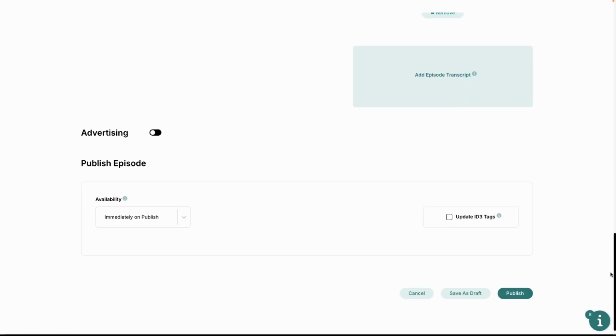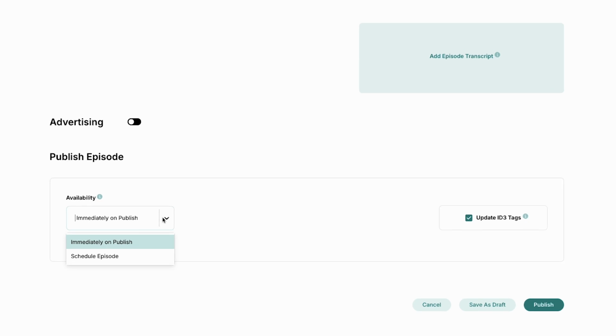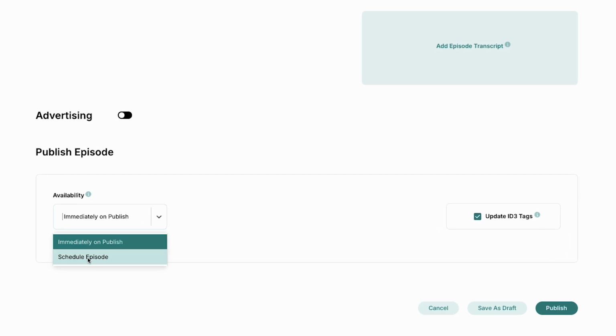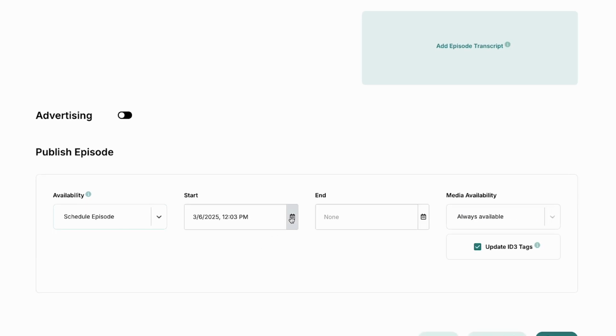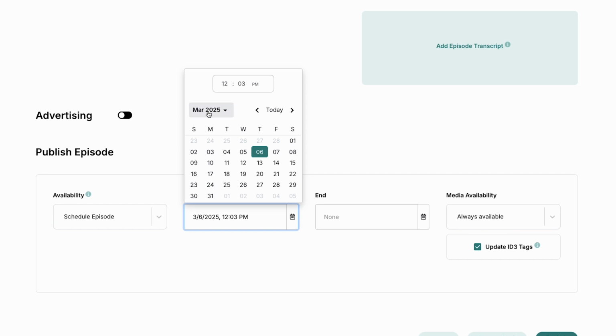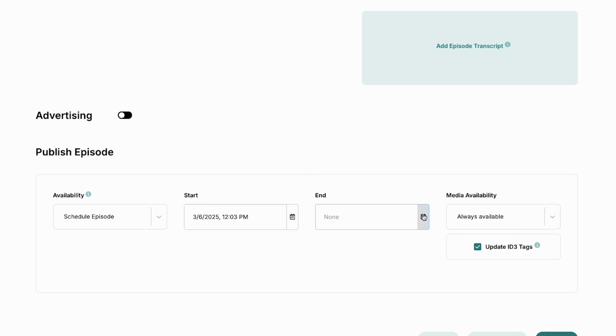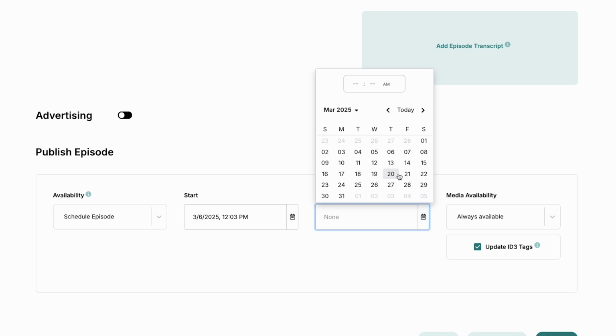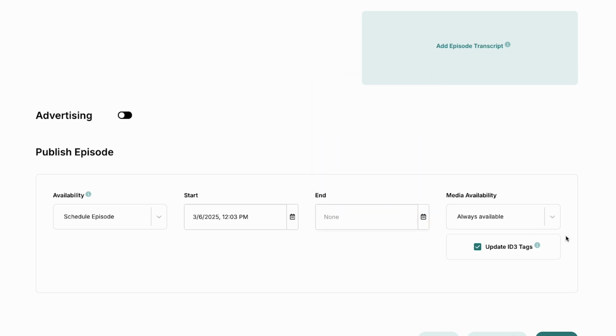At the very bottom, you have the Publish Episode section. You can choose to either publish immediately or click the drop-down to schedule your episode. When scheduling the episode, you can choose the exact date and time it will be published. You can also control how long the episode remains available if you need to remove it after a certain period.